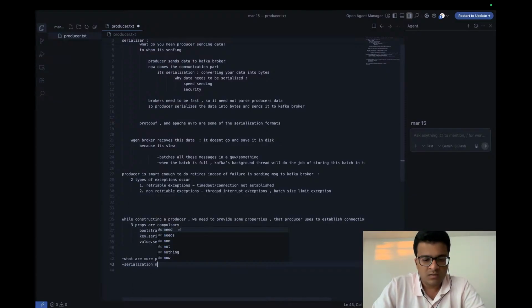Serialization will be discussed, and code implemented if time permits.